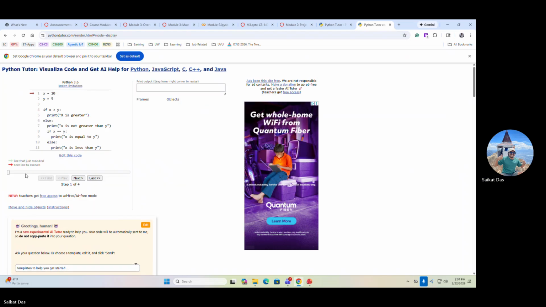Okay. So x is 10. I'm just assigning that 10 to the x variable. Then y is 5. Then I'll check whether x is greater than y. It is. So that's why it goes here and prints "x is greater." And that's it.